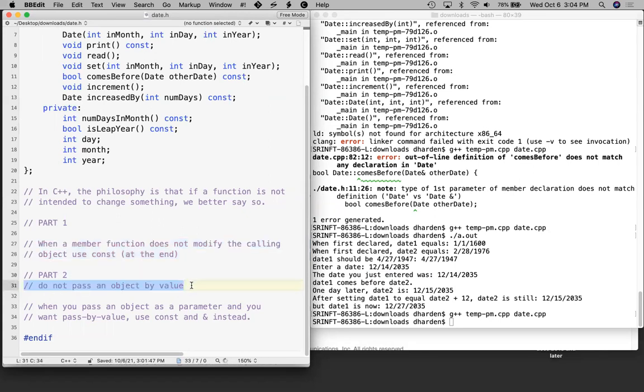Do not pass an object by value. I'm going to explain a little bit about why that is, but invariably, every time I do this, students start to get confused. So I just want to say from the start, if you don't understand what I'm about to say, that's okay for now. Just follow the rule. Do not pass an object by value.